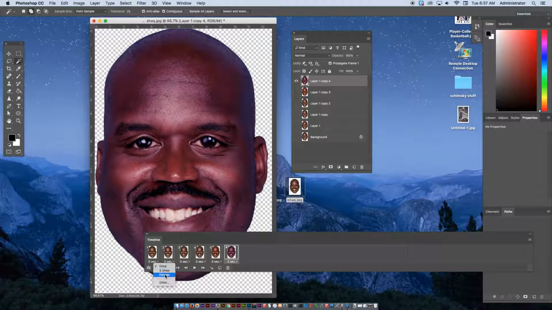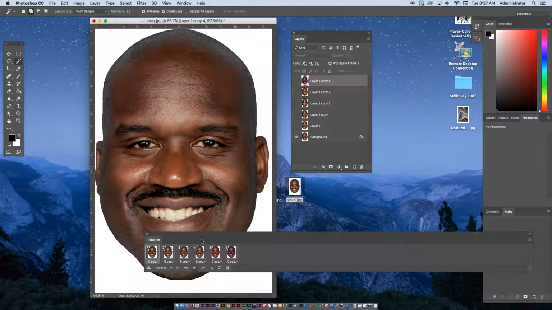If you click, you can do 3 times or forever. And then if you do forever and you hit it, it's just going to keep going back and forth and back and forth and back and forth. Right? Now, can you get more technical than this? Can you do more things? Of course you can. You can always take a layer, copy it, right, like we did before.